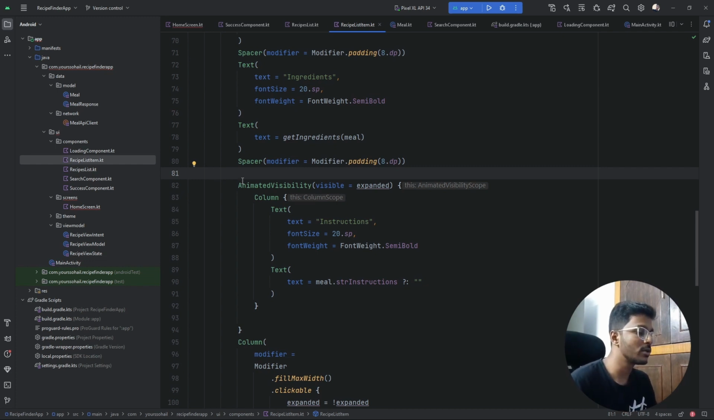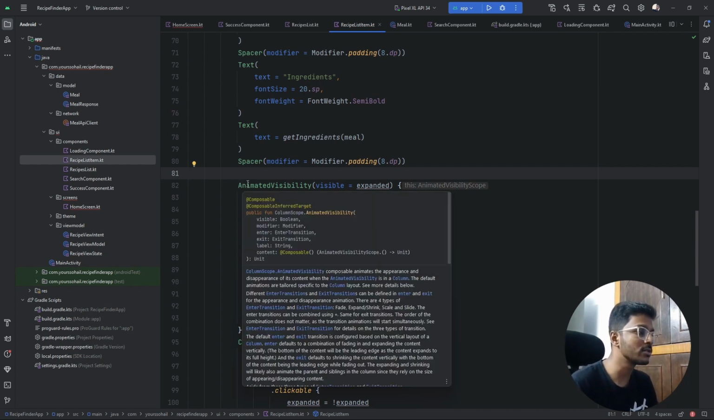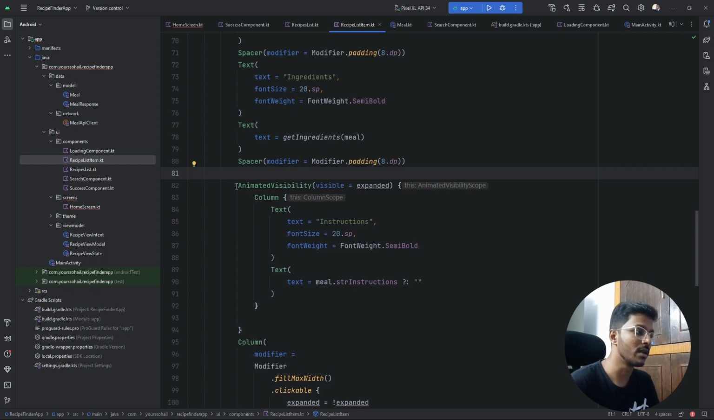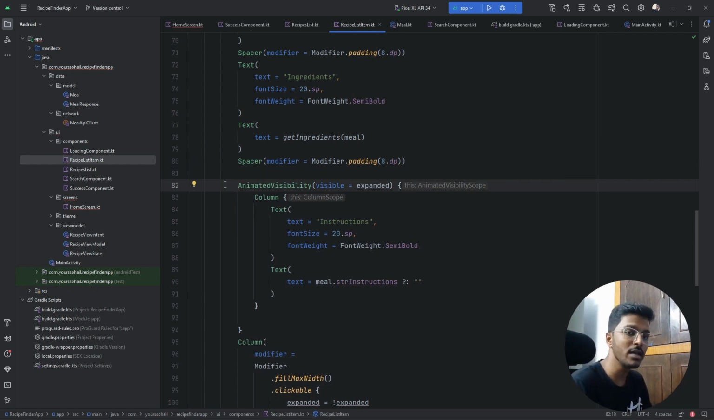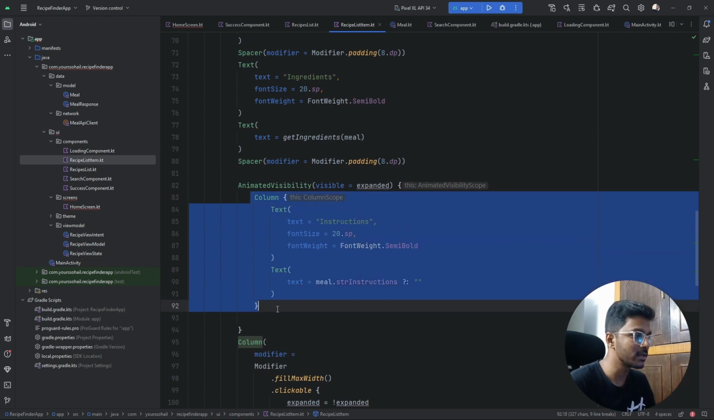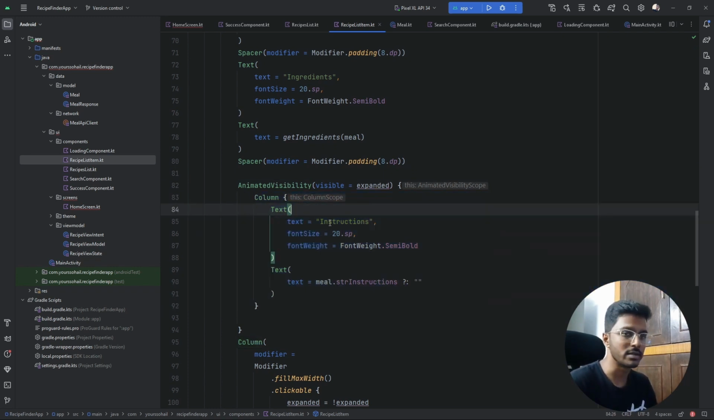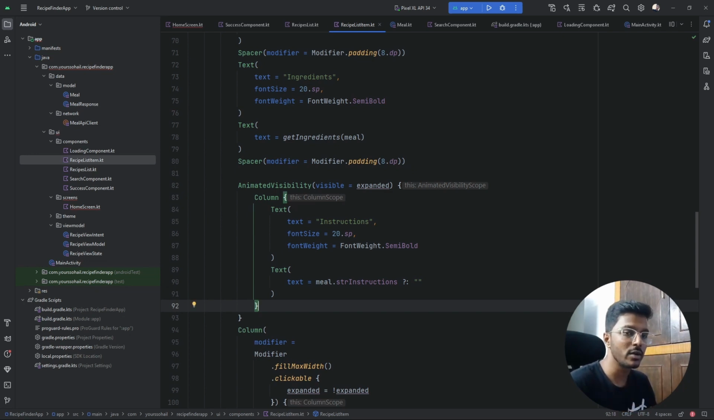So how to handle this smoothly is to use the AnimatedVisibility composable. This is a composable which is going to handle the visibility and invisibility of a component inside it. We can simply write AnimatedVisibility, and pass the visible value by passing the expanded mutable state. In case it is true, it will display this. In case it is not true, it won't display it. And it will handle the animation of displaying and hiding very smoothly.